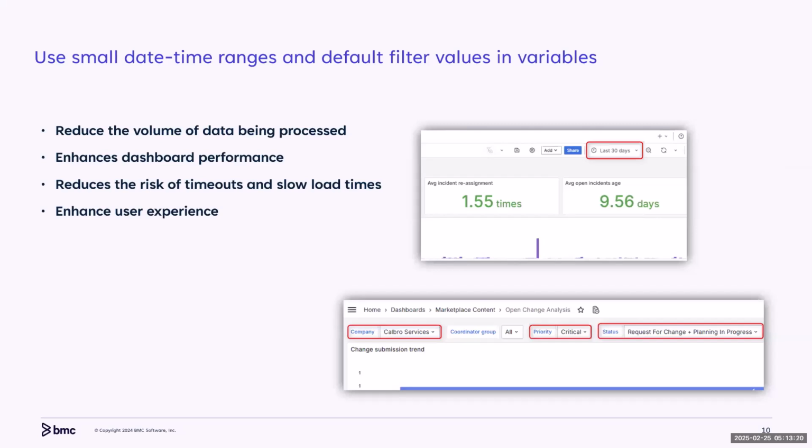The next approach is to use small date ranges and default filter values in variables. Limiting the time range in a variable helps to reduce the amount of data processed and improves the query performance. This is important for dashboards that need to display raw information having multiple columns in table visualizations. Also, setting default filter values in a variable ensures consistent query results and reduces the need for users to manually input the filter values. This improves the overall user experience. Default values also help to prevent errors or incorrect data filtering, providing more accurate results by default.